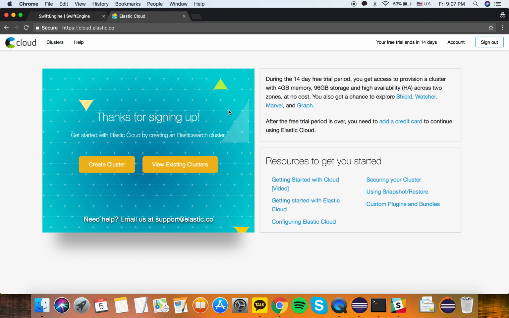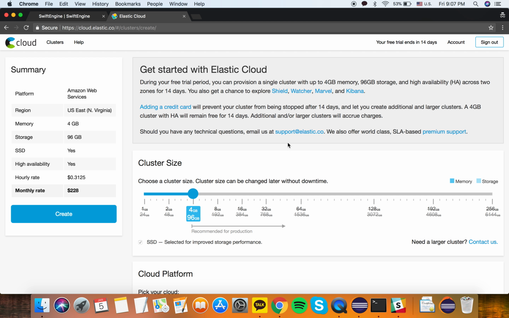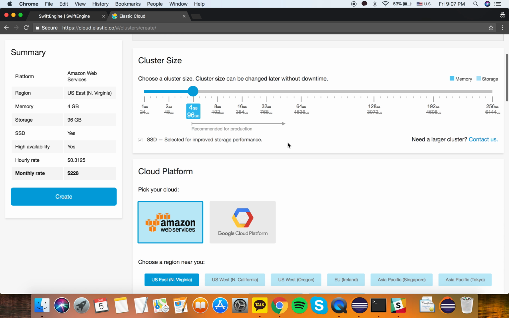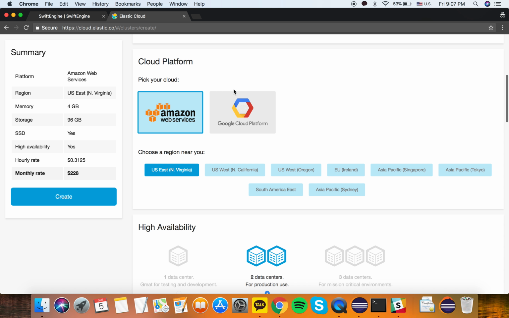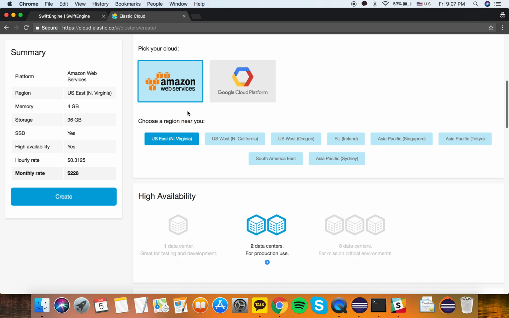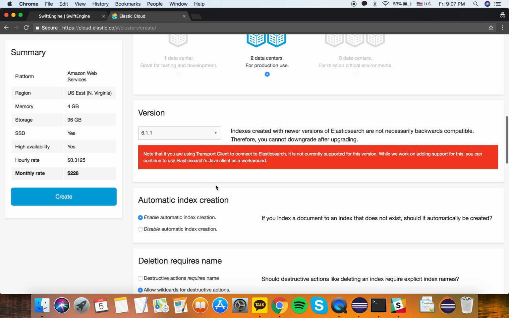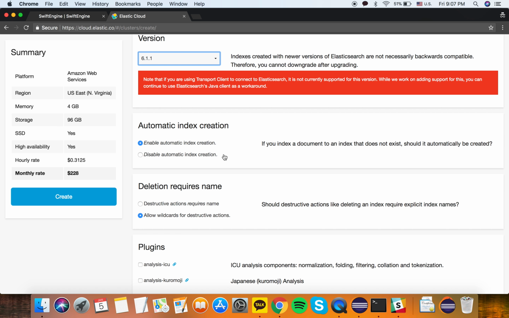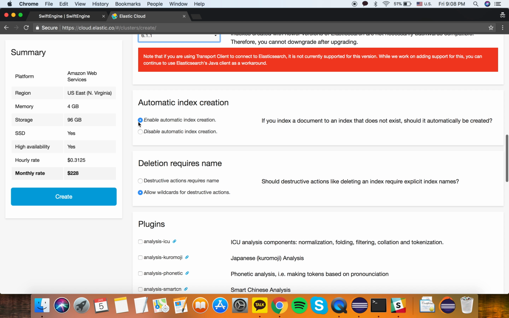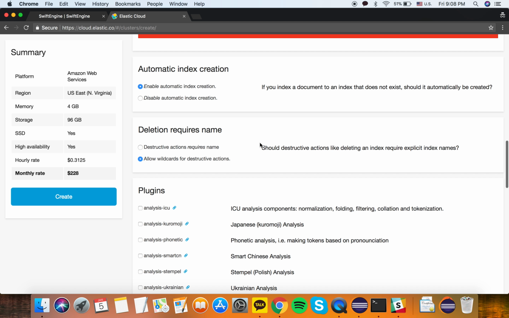Once you create your account, you probably want to create a cluster. I already have a cluster, so I'm not going to create another one, but I'm just going to show you how to do it. You choose either Google Cloud Platform or AWS and choose your region. For versioning, there are plenty of options, but I choose the most updated one because you don't want to fall behind. And then there is automatic index creation. I would just enable automatic index creation because it automatically indexes and it's much better that way.